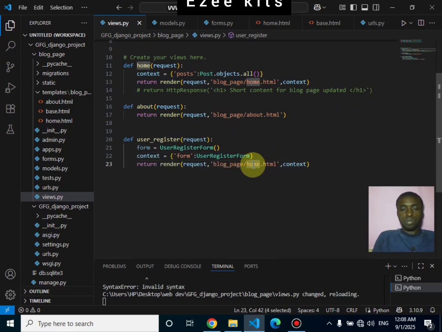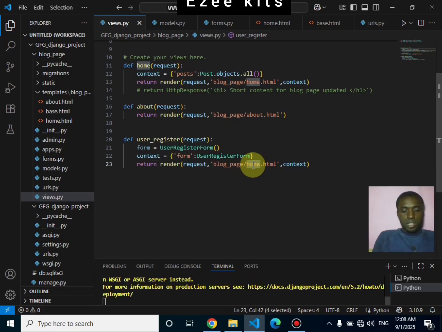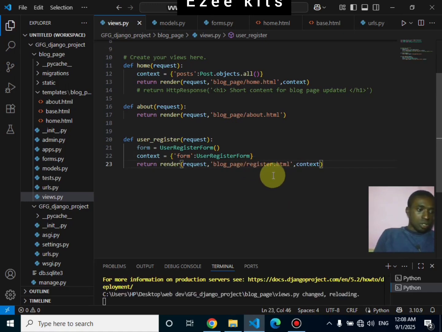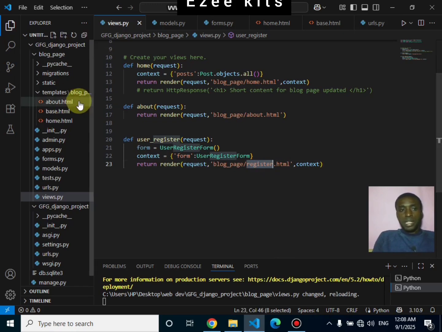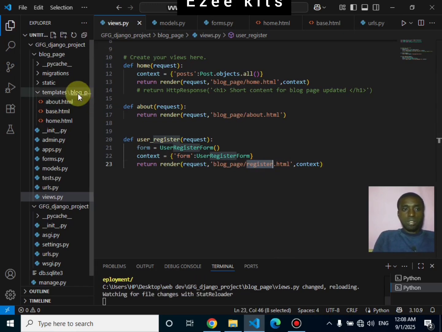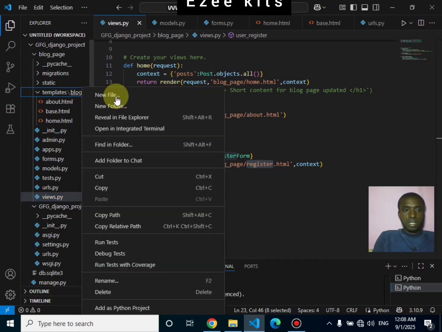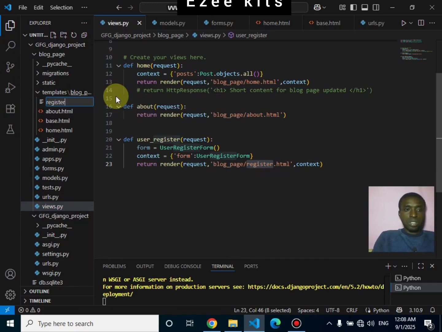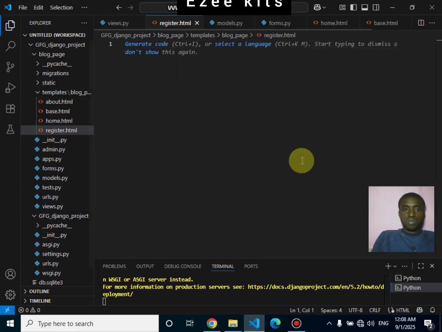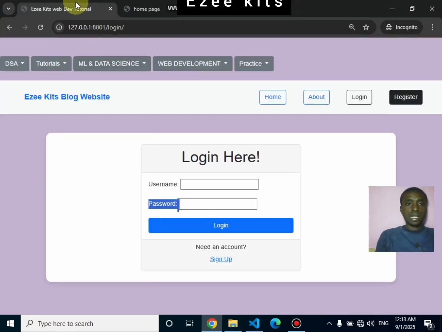The template is going to be, you can call it register dot HTML. I hope that's correct. But now I have to create an HTML template that has this register dot HTML. So let me just go over to new file. The new file is going to be register dot HTML, simple as that.